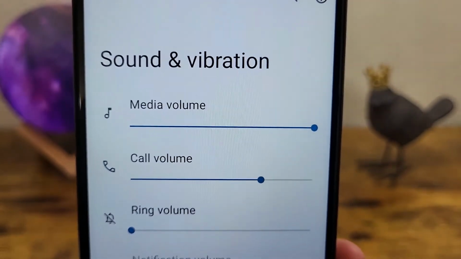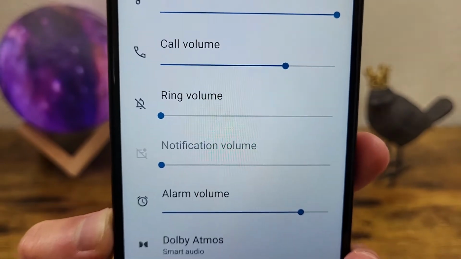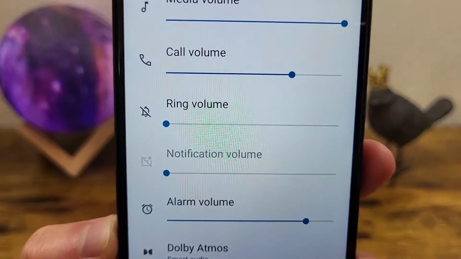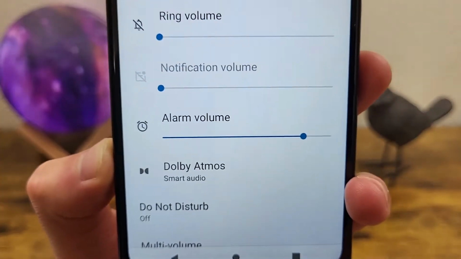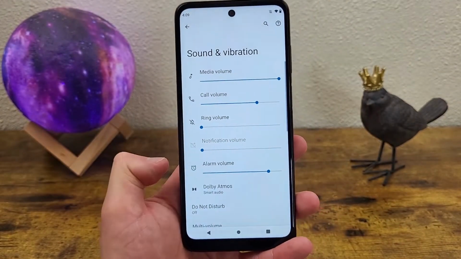Call volume, so when you're on the phone. Ring volume, this is of course your ringtone. Notification volume, this is going to be stuff like your text messages, notifications from apps, that sort of thing. And finally, alarm volume, again, pretty self-explanatory. So you can control all this from the sound menu.